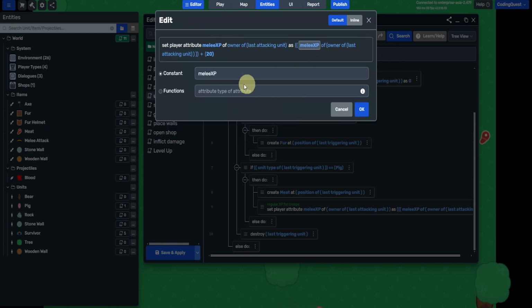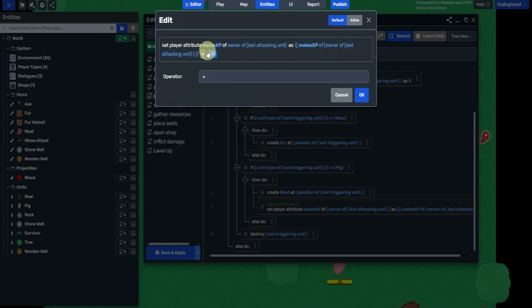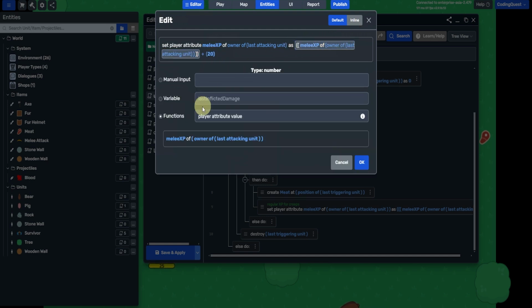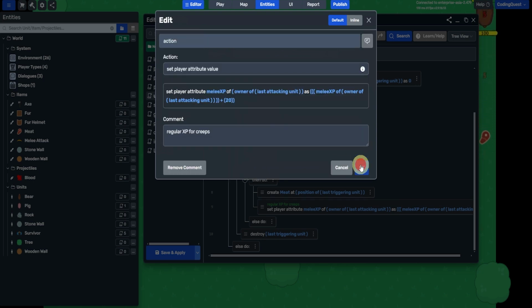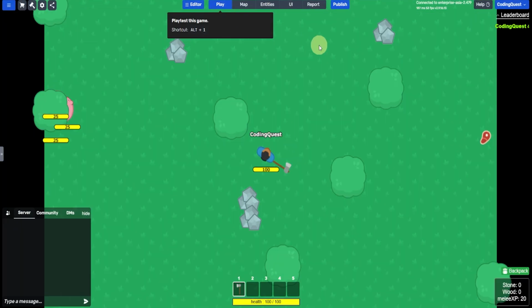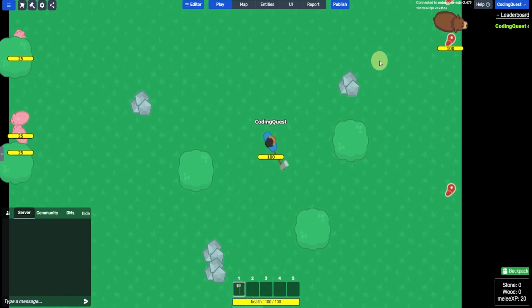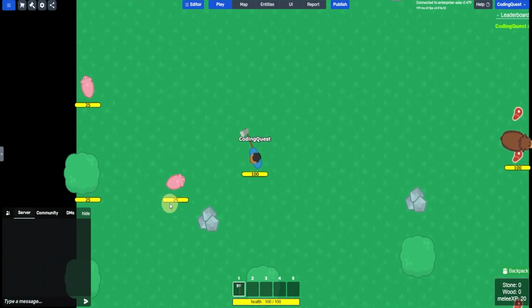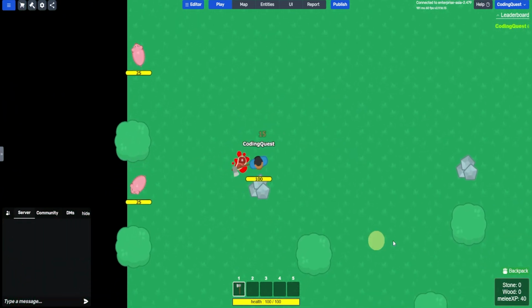And then here, we're going to add, right? Technically, if I can select all of this, here we go. No, I can't select all of it, but it is an operation. It's just the melee XP of the owner of the last attacking unit, just as we did here, plus 20. So it's taking our current XP plus 20. And that's it. That will allow us to add 20 to our XP. And you can actually just hit play and let's see if we can test this out on some pigs. You will see kind of an issue.